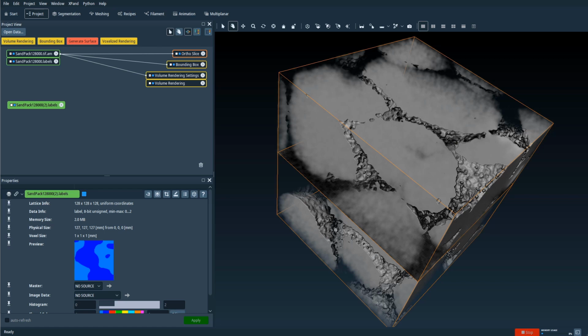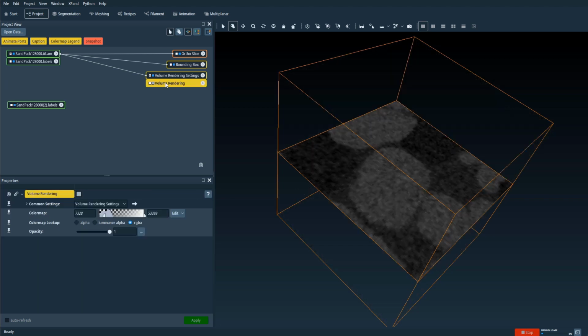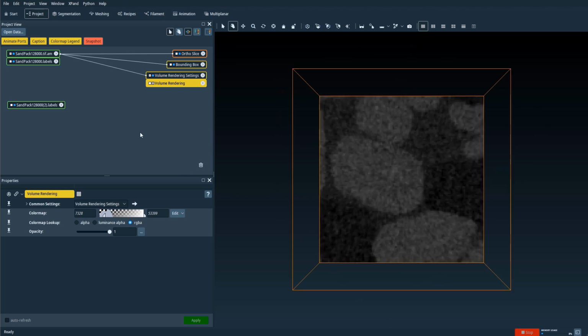Another thing that I wanted to do before we do the reconstruction is to just clear up our viewer here. I wanted to turn off the volume rendering. To do that, you just click the square part of the icon in the project view. You can do that for any display module, basically, to switch them on and off, as you can see here. And let me just reset the view here.